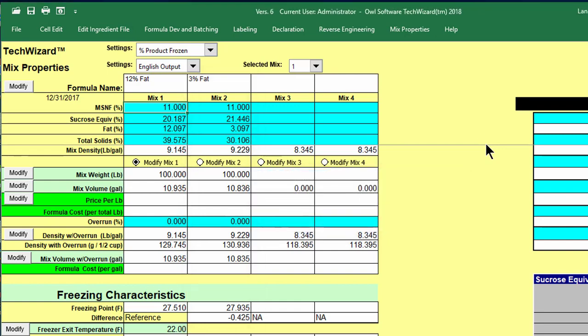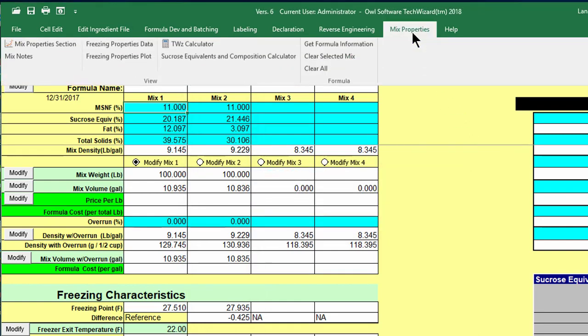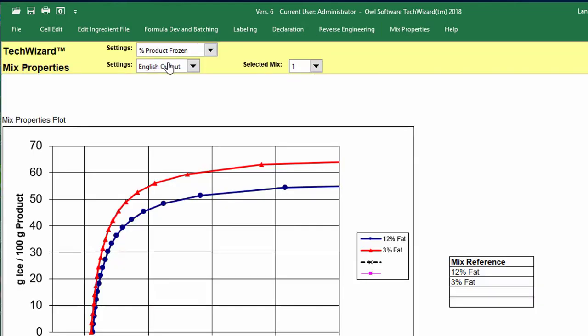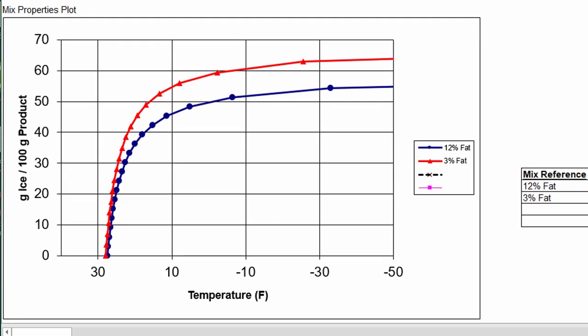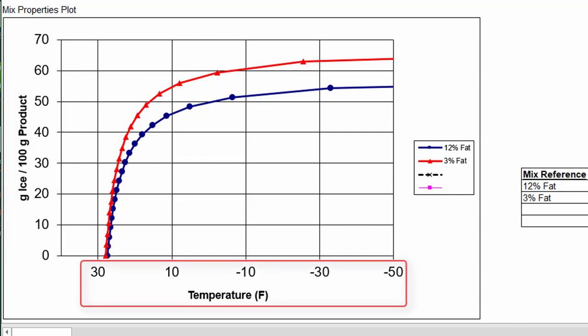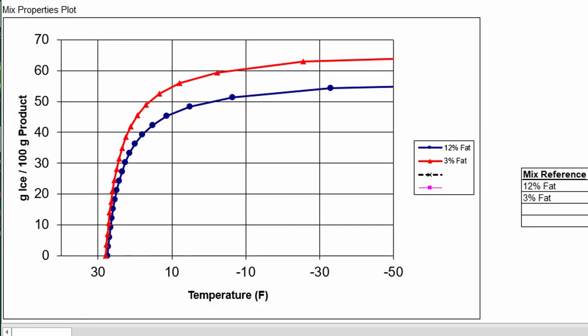Click the Mixed Properties menu and select Freezing Properties Plot from the View group. Let's review the freezing plot for these two formulas. The y-axis shows increasing ice content, and the x-axis, going from left to right, is the temperature getting colder. The 3% fat formula has much more ice in it as compared to the 12% fat formula.